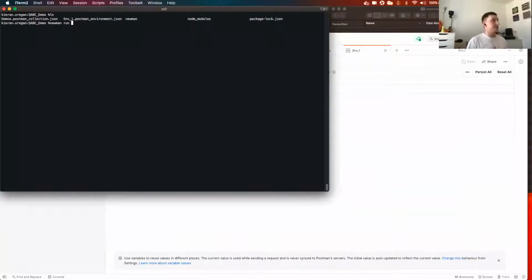And then we need to pass in the collection name. So if you start typing demo, which is obviously the name of our file there in the top left hand corner, and you click tab, it'll auto complete for you, which is a cool feature. Then we need to pass in a flag of -e, which is environment, and then this is called env, and I'm just going to tab that, and then hit enter, and hopefully this should work.